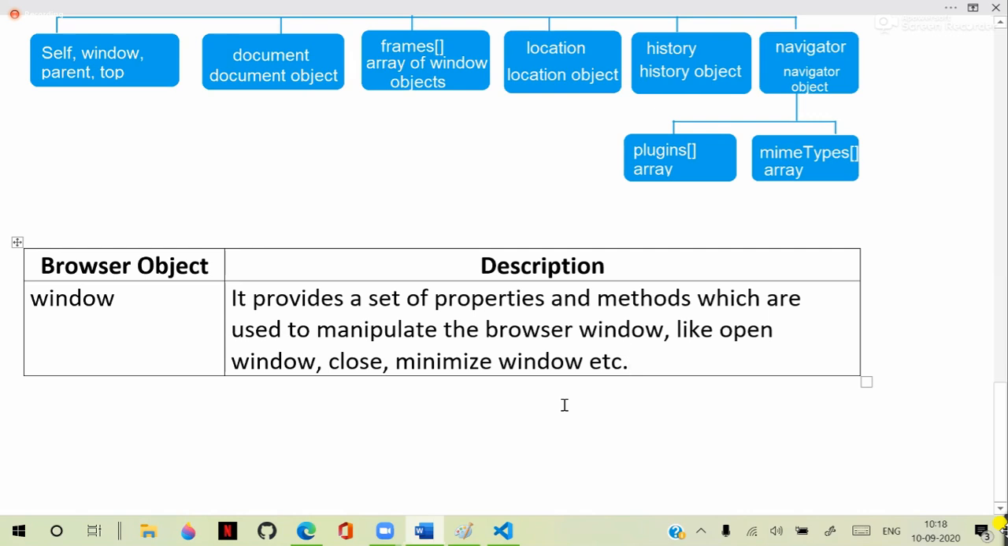Under the window only, these frames will come, because frames are an array of window objects. These frames will come under that. The major objects in the browser are window. Another important one is location.